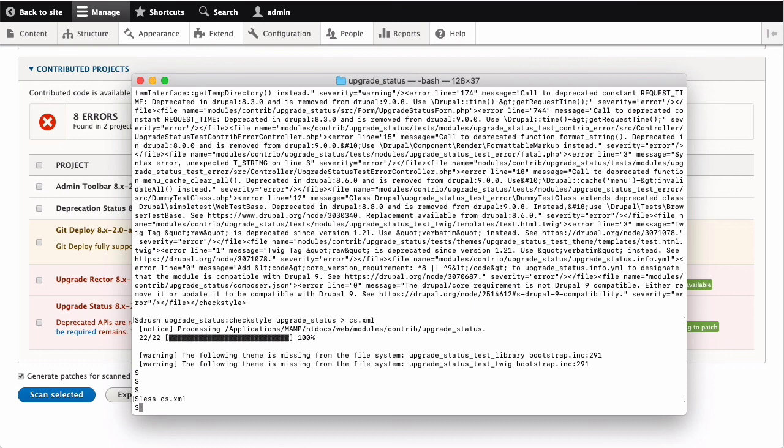I hope you continue to contribute to upgrade status, your test results and fixes. And I would highly encourage you to go and contribute to Rector, because the more of these transformations we can automate, the easier it's going to be for all of us to fix deprecated API use in contributed projects.